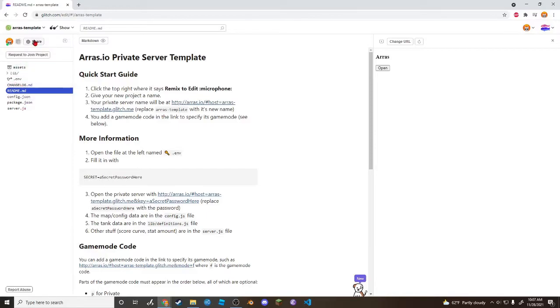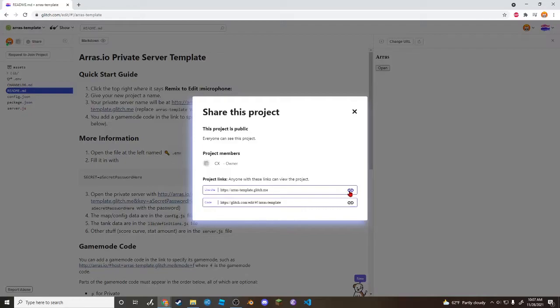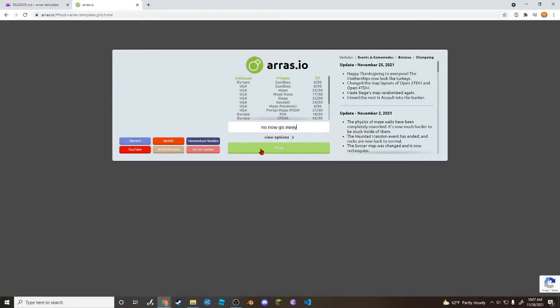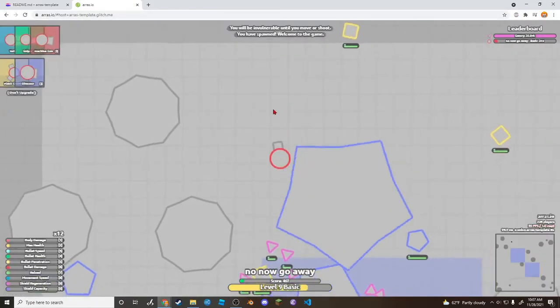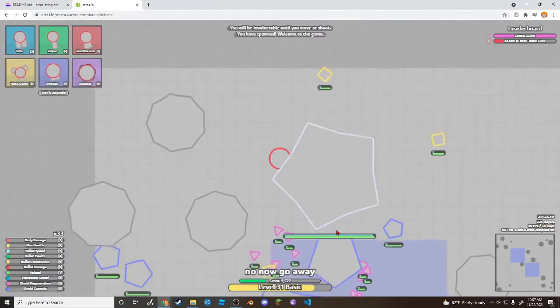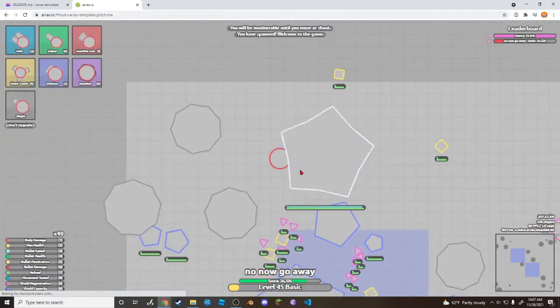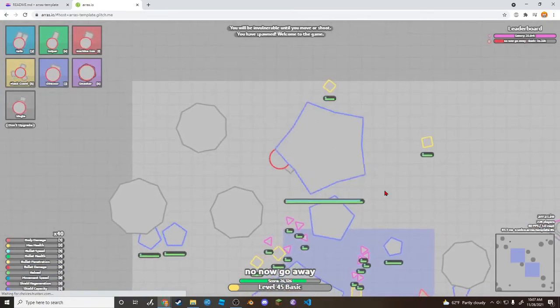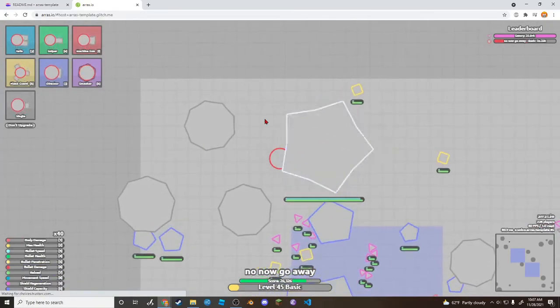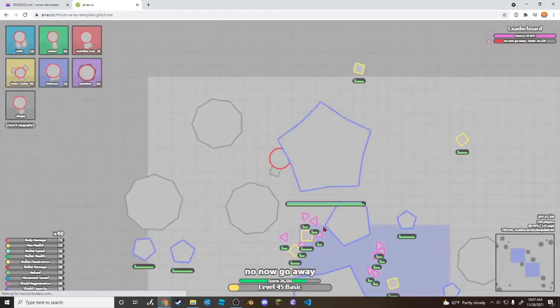If you want to try testing it, you can just press share. Copy this and paste it in the URL. And here we go. It'll go to private. I just have these settings on. And so yeah, there you go. I have some weird settings on, so it looks really different. And it was lagging in my server, so.